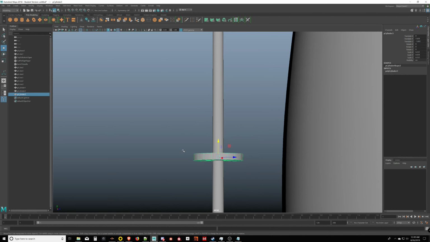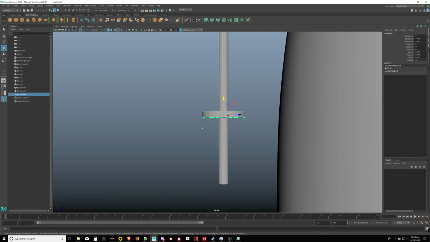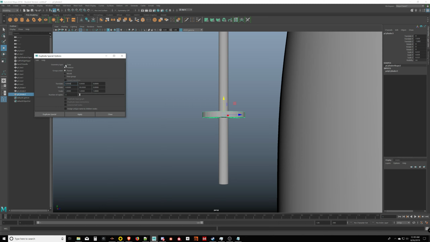Let's see if we can do that with duplicate special. Edit, Duplicate Special. All right, I'm going to turn them into copies. I want them to go down by, we'll say, 0.02 on the Y. No rotations. And I want them to scale down by, we'll say 25%, so 1 minus 0.25 is 0.75, so we'll do 0.75 on all 3 of these axes.